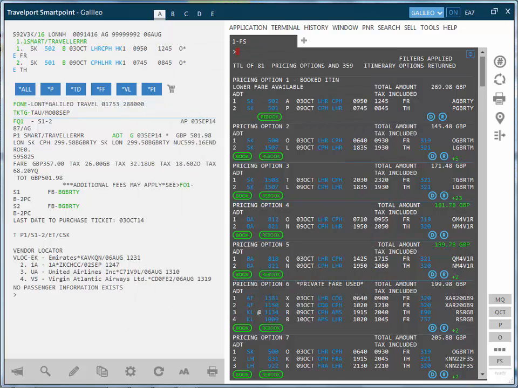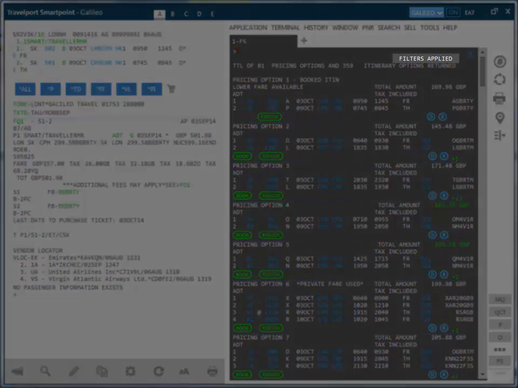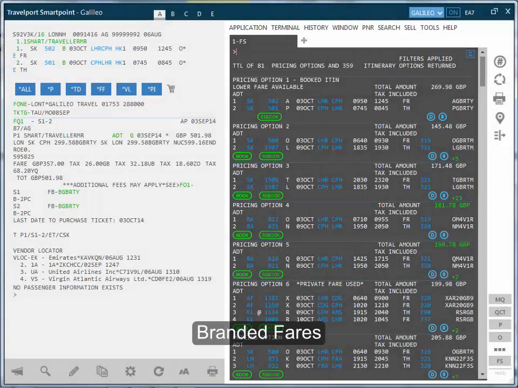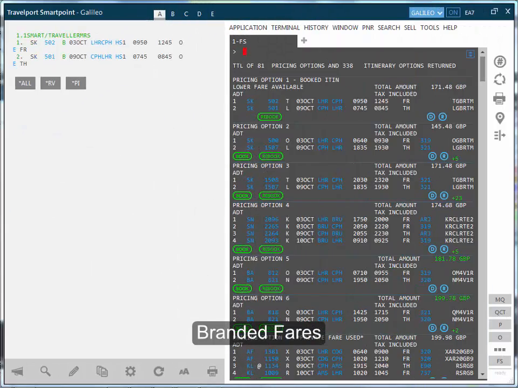The fare shopping display will alter according to your selection, and filters applied will be displayed at the top of the shopping response screen. The Fare Shop response screen also identifies branded fares. They are clickable and presented in green. Click on a fare to display the branding information. Let's choose this British Airways fare.